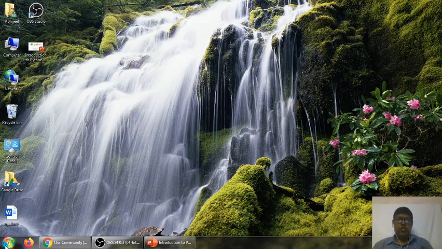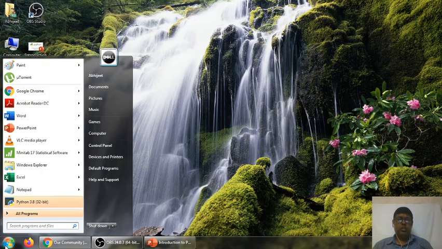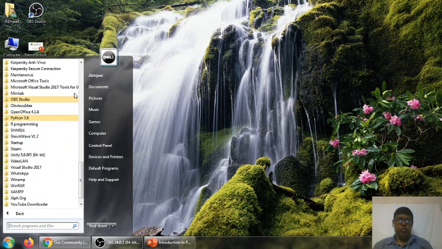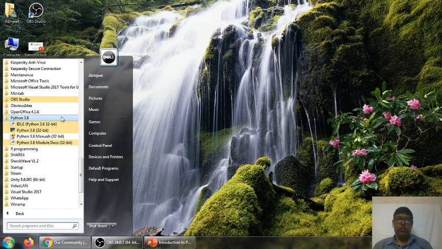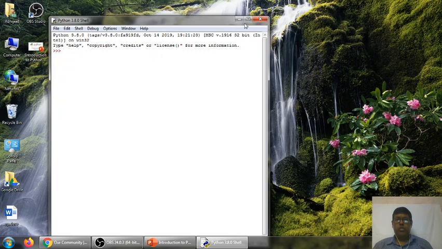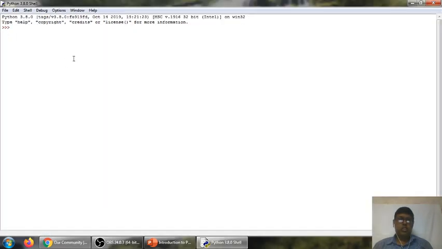For Windows users, you can simply click on start, and most probably in your programs you would see a folder by the name of Python 3.8. You have two different options: IDLE, that is Python 3.8 32-bit, and Python 3.8. Let us click on the first one, that is Python IDLE. What you see over here is basically a command prompt.